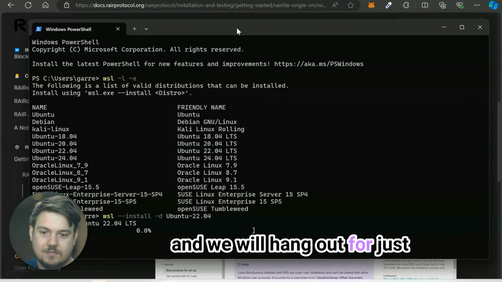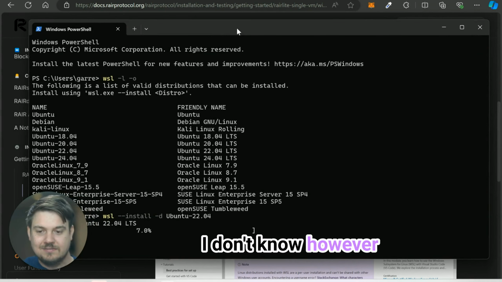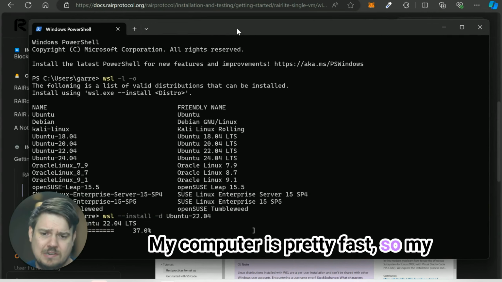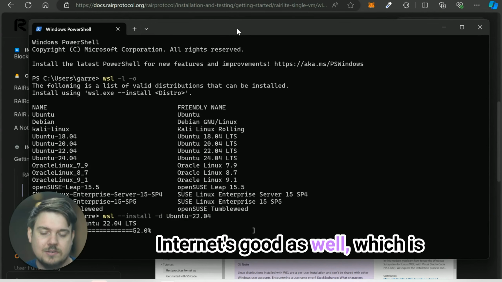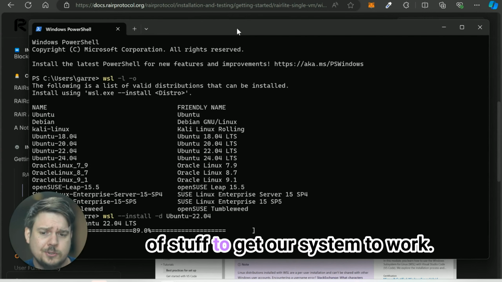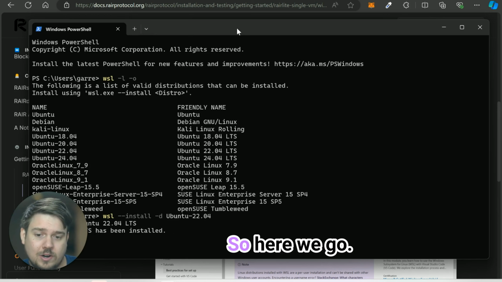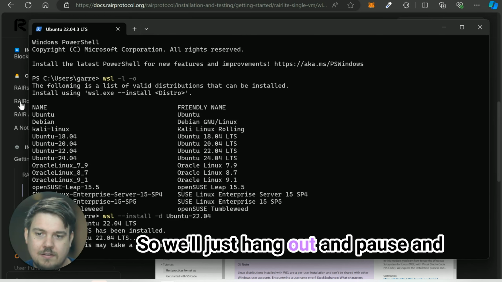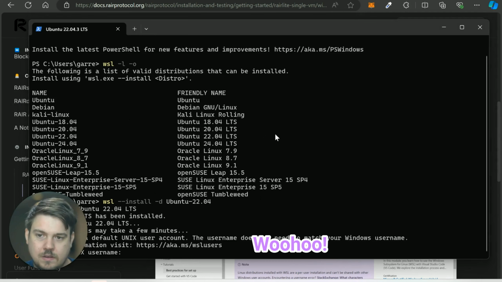And we will hang out for just a second and be patient. I don't know, however fast your computer is. My computer's pretty fast, and my internet's good as well, which is important because we install, I don't know, low gigabytes amount of stuff to get our system to work. So here we go. All right, we'll see. It says it may take a few minutes, so we'll just hang out and pause and come back when this thing is done.